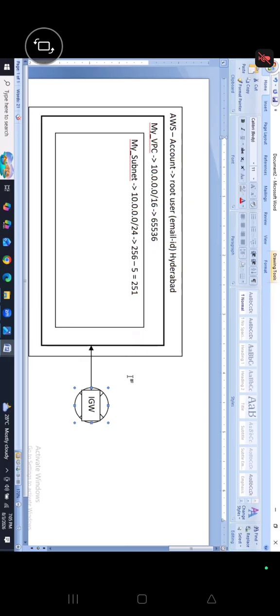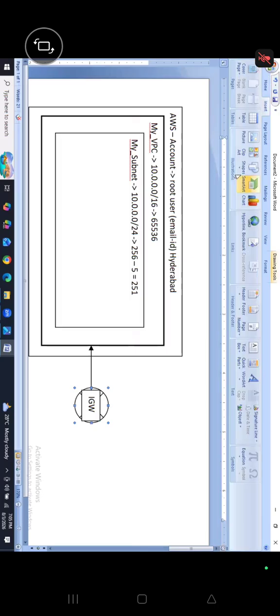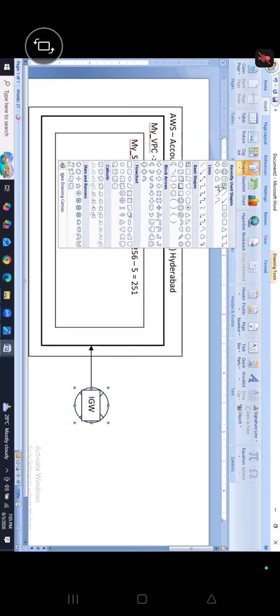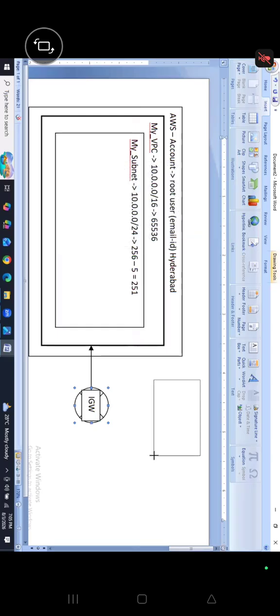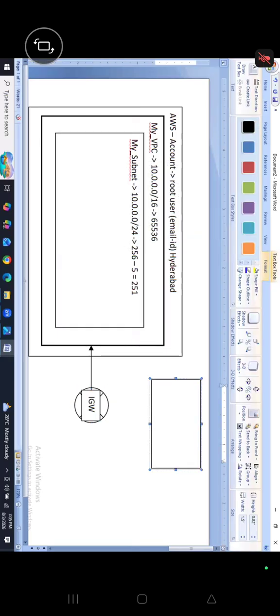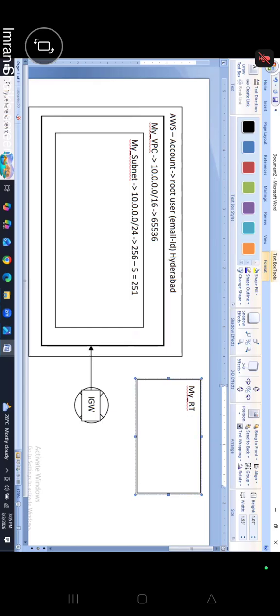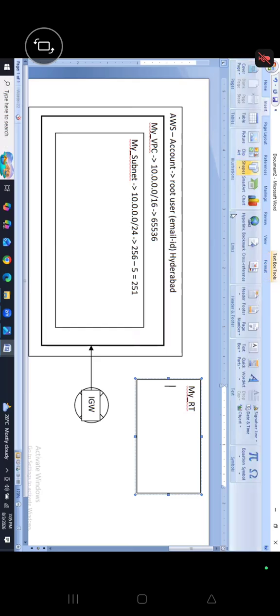Right. Fourth step. Creating route table, right? We are creating one route table. My RT, my route table, you can say. So one route table we are creating. So inside this route table, what we need to do? You have to associate with subnet first.